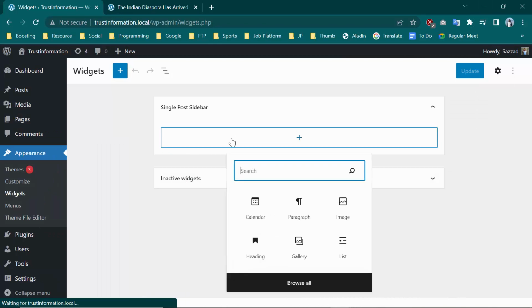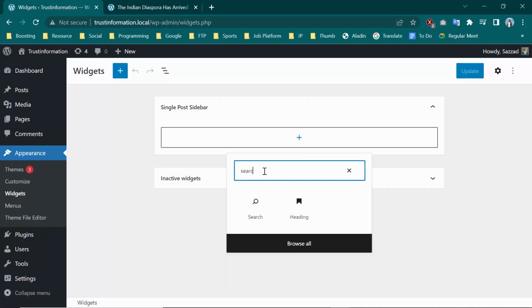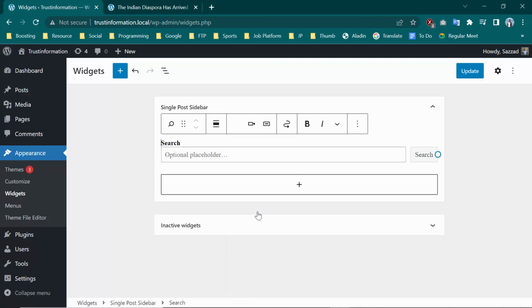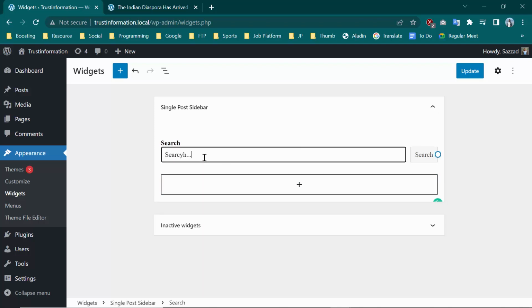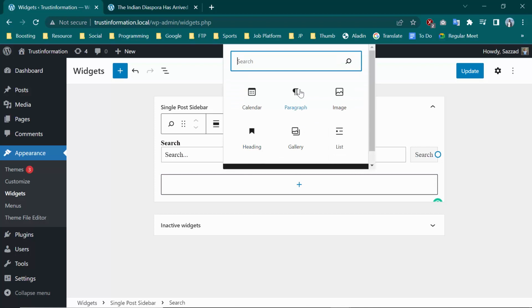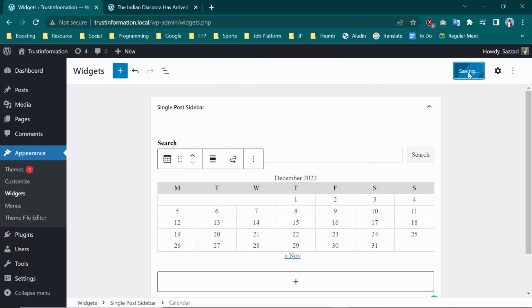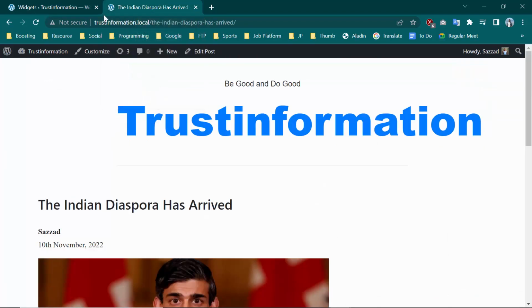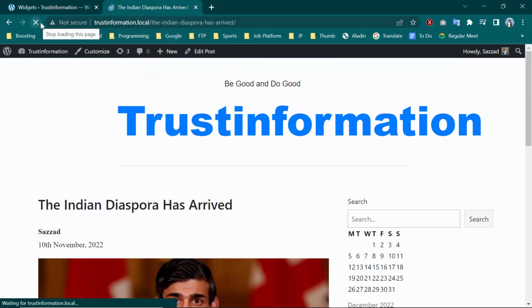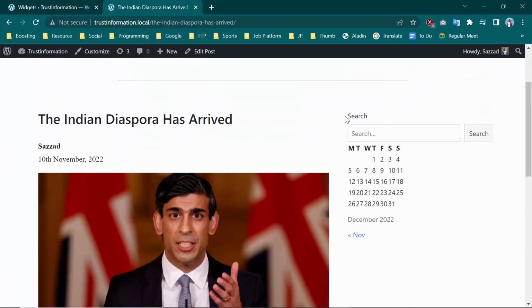Now we're going to add something. Firstly we're going to add a search option here, with the placeholder Search. Then we're going to add a calendar here. Now update this. Then reload this. As you can see, our widgetized area is showing on our website.